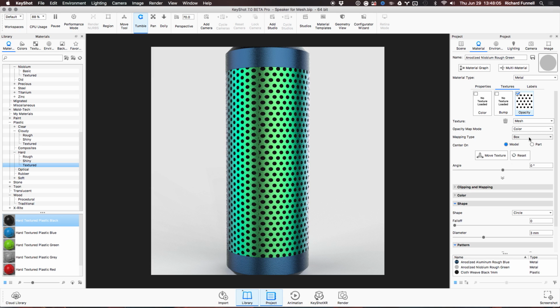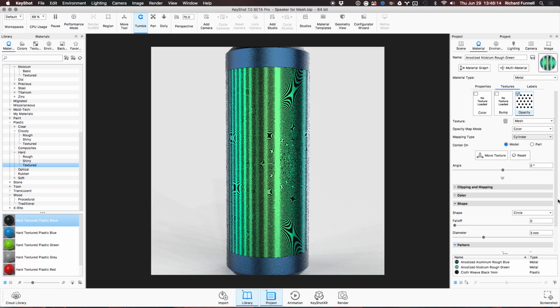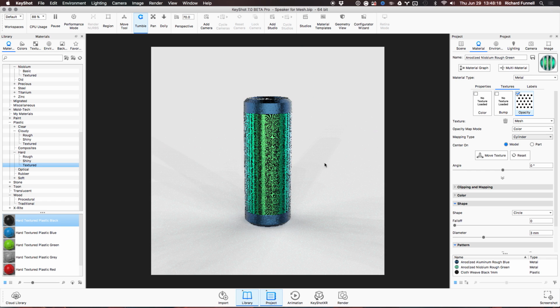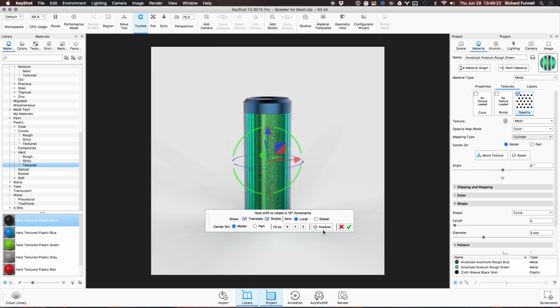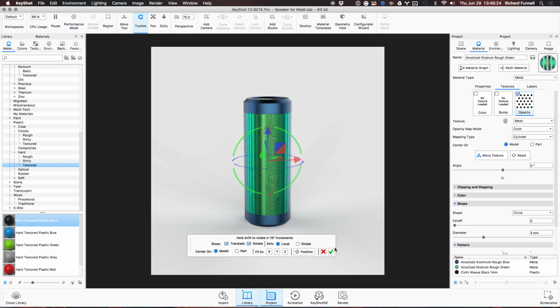So let's take a look at our projection types, which have been updated as well. So for example, if I change this to cylinder, it's going to do some math, and I'll hit reset, and it hasn't exactly figured out what's going on here. But now what I can do is I can hit move texture, and when I do that, I can try to get this cylindrical map to fit directly to my object.